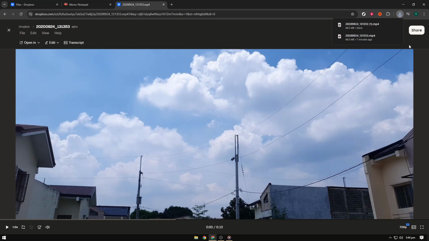As a quick tip, if you're planning to download multiple videos or other files from Dropbox links quite often, you might want to organize these files into folders according to their purpose or subject. This can make it much easier to find them later when you need them.